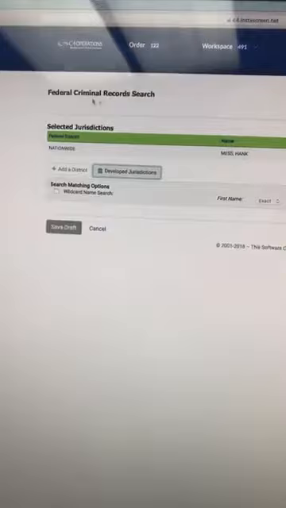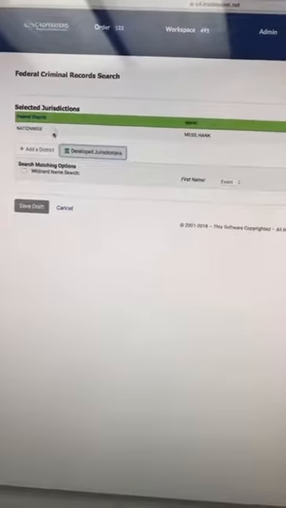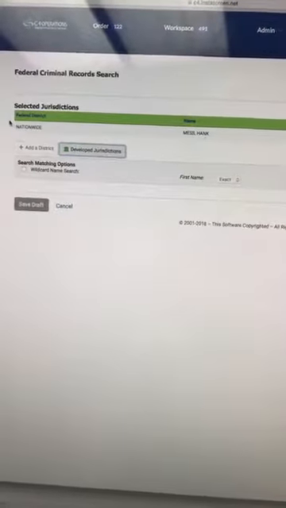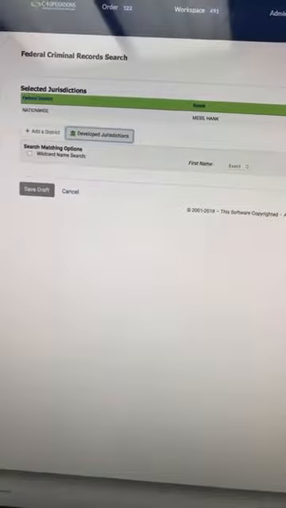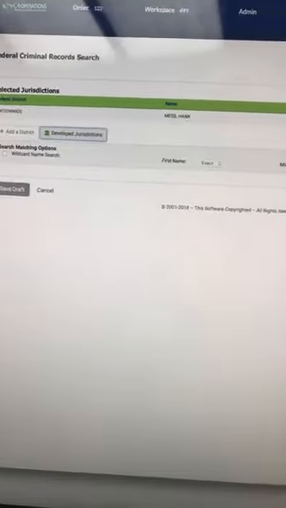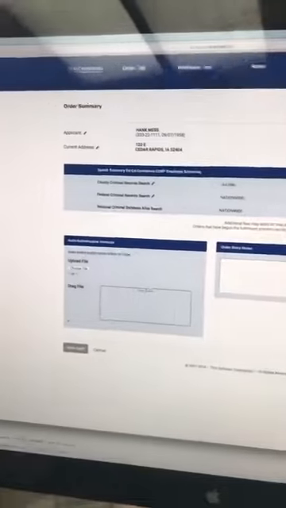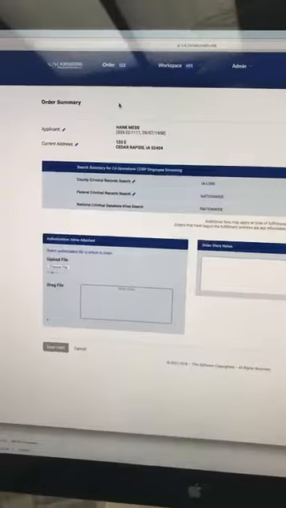For the federal criminal, you see right up here, we're doing a nationwide search. Any of our federal searches through C4 operations are all nationwide. We do all districts automatically. We don't go district by district. It's all nationwide. So there's that. And then this is what it's called your summary page.